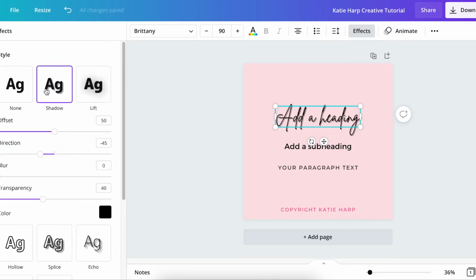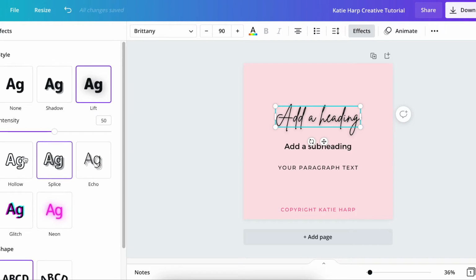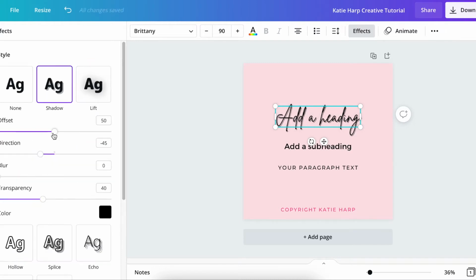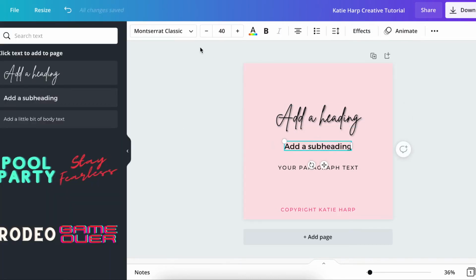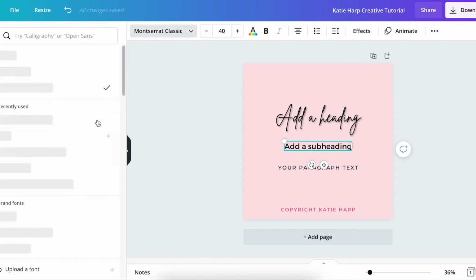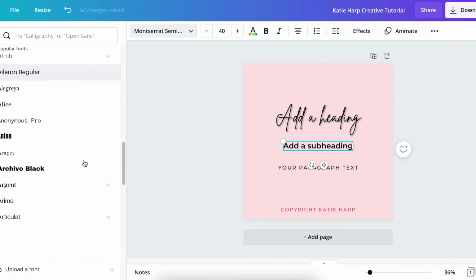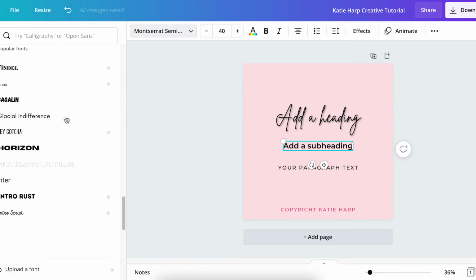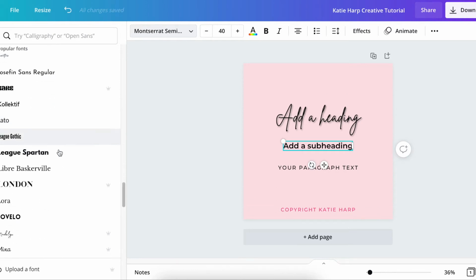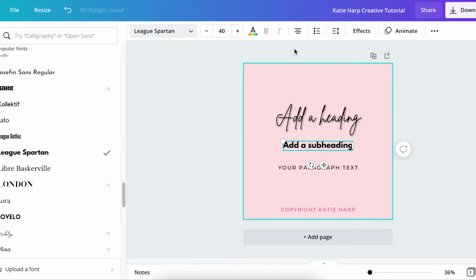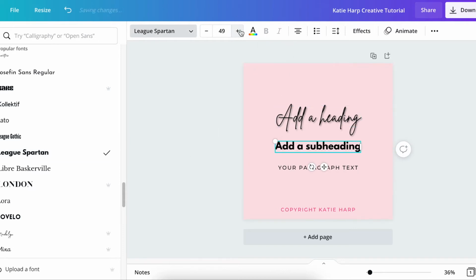So for cursive text, the lift option works, or the shadow works if you add a little bit of a blur, and it's like that. But they really work better with just regular sans serif fonts. And actually, a lot of these text effects work best on really bold fonts. So if I go to, say, Montserrat semi-bold, or any of these other options like Archivo Black or Horizon or League Spartan. Actually, I'll use League Spartan. That's a good one. And then make that a little bit bigger.